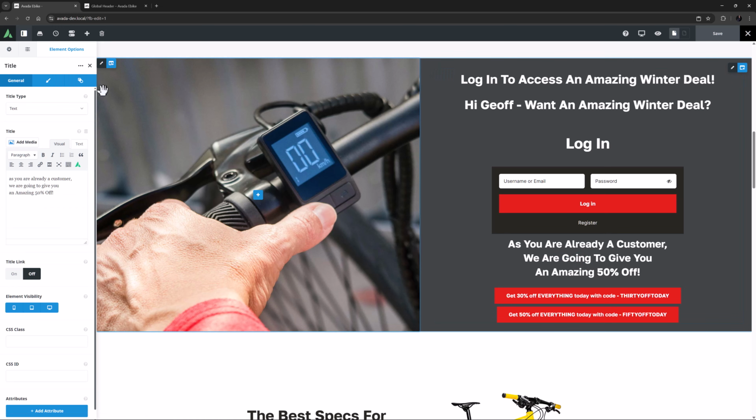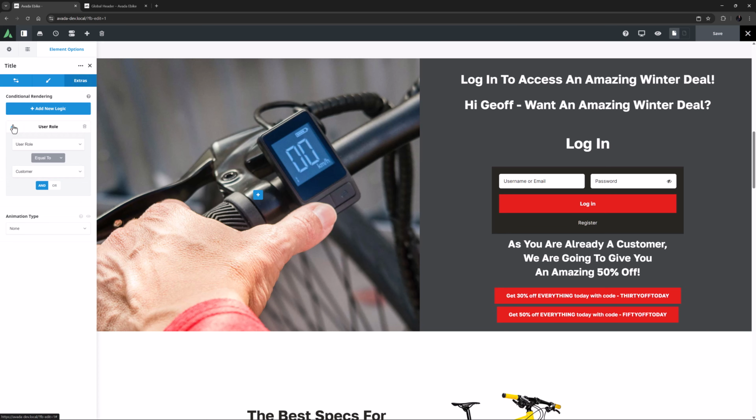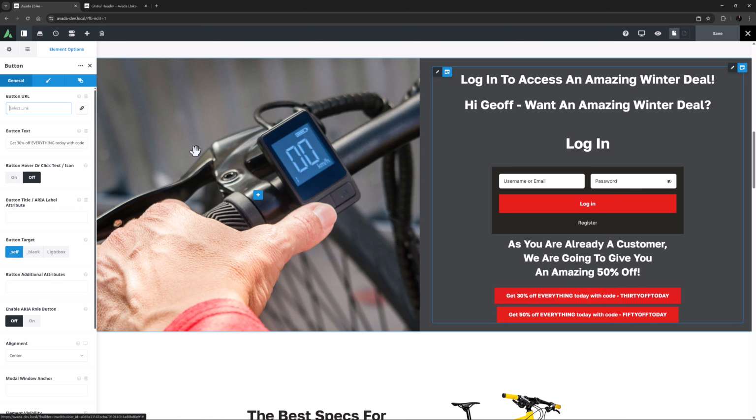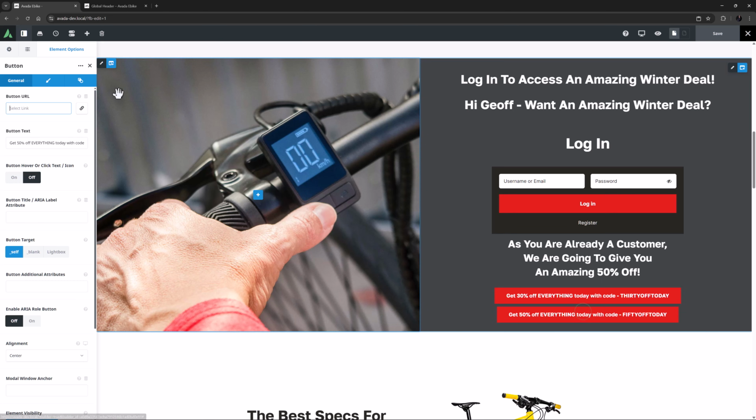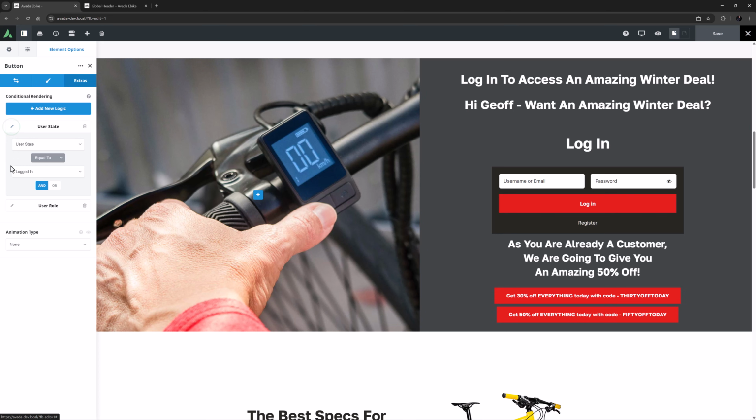Under this is another title. This one has conditional rendering for it only to display if the user role is equal to customer. And then we have the 2 buttons. The first one displays if the user state is logged in and the user role is not a customer. So this might just be a subscriber or someone who has registered but not yet purchased anything. And the last one is almost the same, but this time the user role must equal customer.